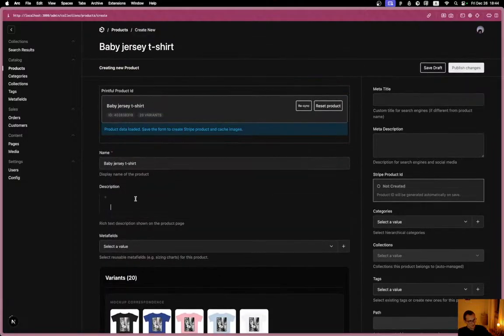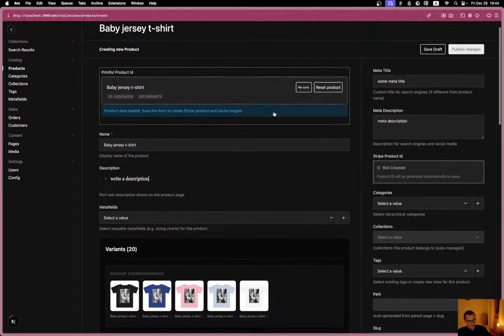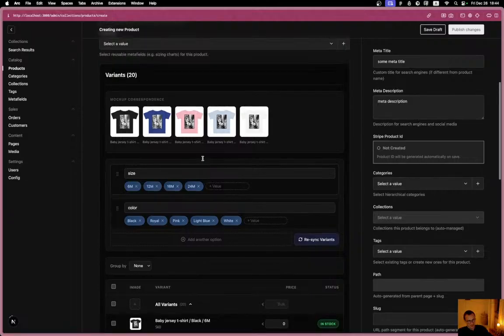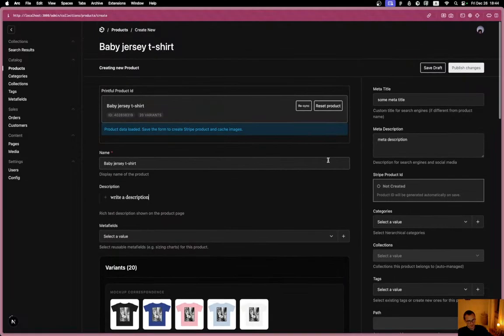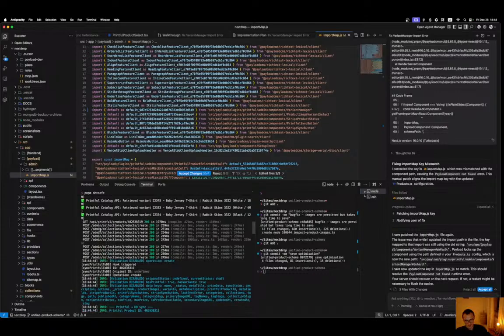We can write a description. I also added meta title and meta description. Okay, so now the product is not created. If I refresh the page, these changes will be lost. Yeah. I click save. Now a bunch of operations happen here.